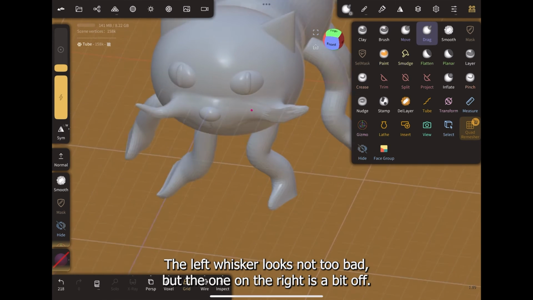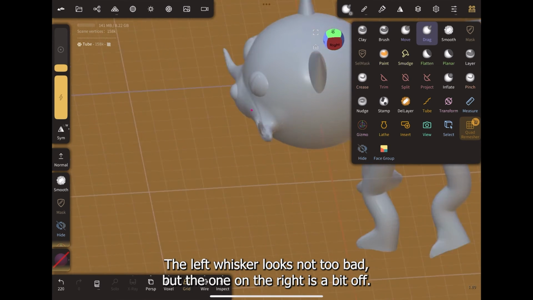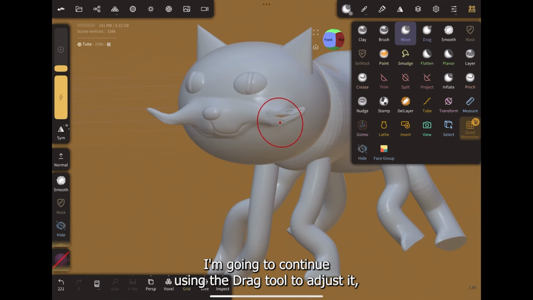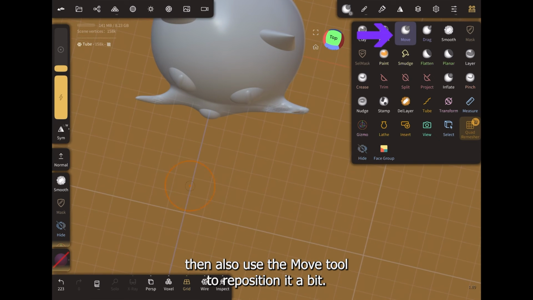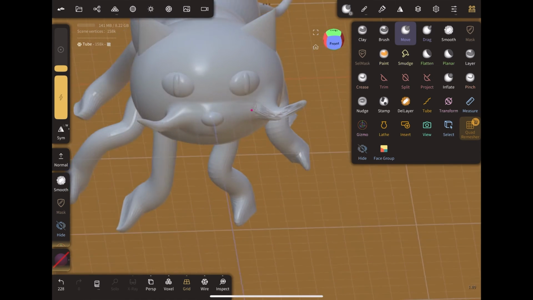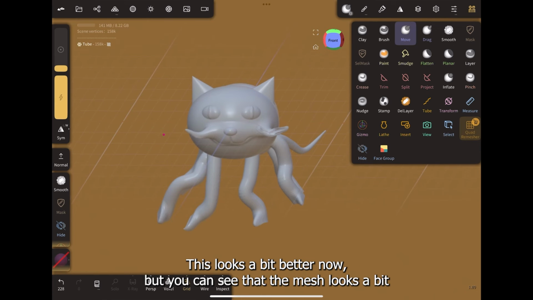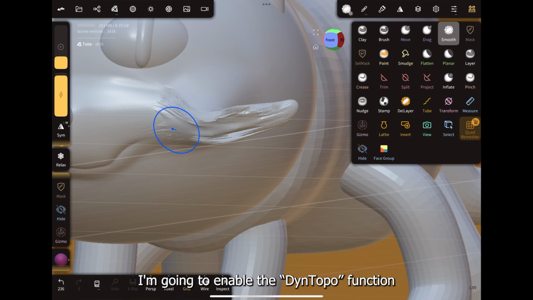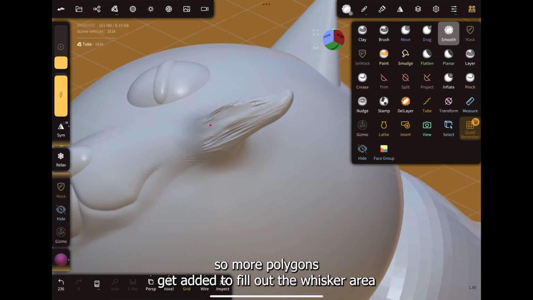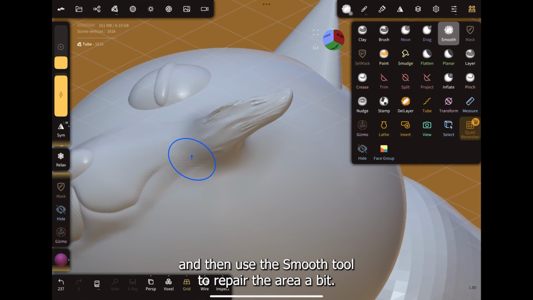The left whisker looks not too bad, but the one on the right is a bit off. I'm going to continue using the drag tool to adjust it, then also use the move tool to reposition it a bit. This looks a bit better now, but you can see that the mesh looks a bit collapsed on the right since I stretched it out so much. To fix this, I'm going to enable the Dyn Topo function, so more polygons get added to fill out the whisker area, and then use the smooth tool to repair the area a bit.